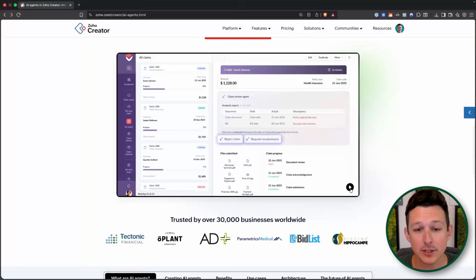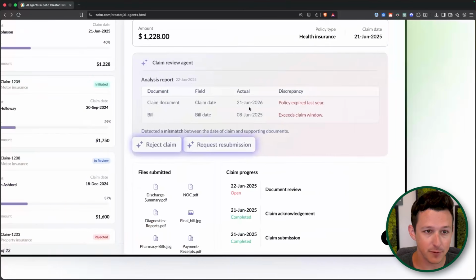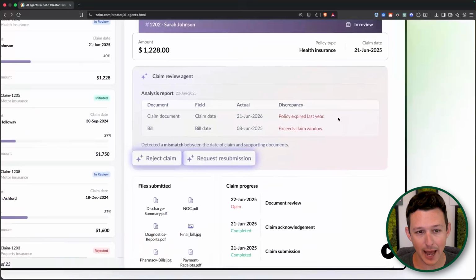And what we can see here is that there's essentially two components to this agent, right? First, you have the review that happened here, where it's basically looking at a related document, how it correlates to a field, and then some type of issue, right? So you're saying, hey, this policy expires last year. This bill is outside of our claim window, meaning maybe they submitted it too late.